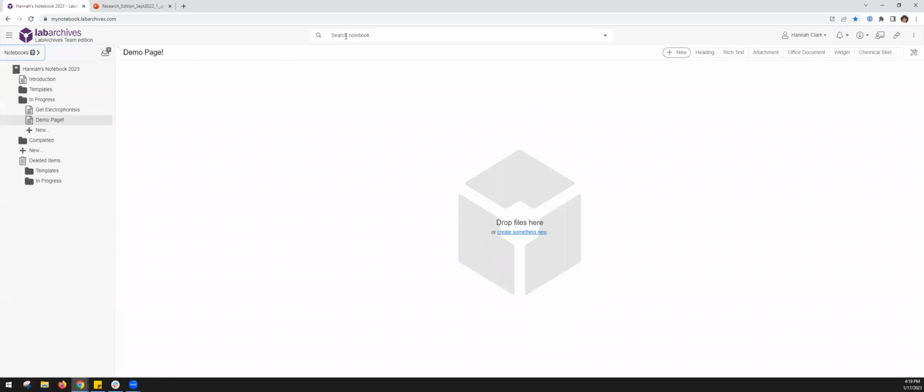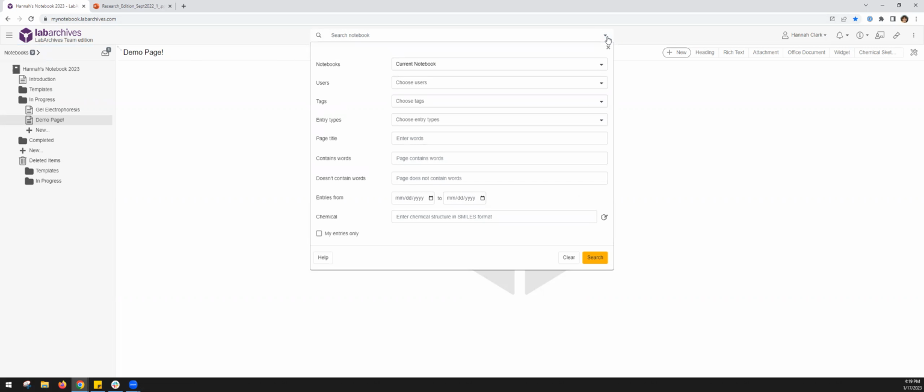At the top here, you're going to see the option to search. Pretty straightforward. You can search your notebook. But one of the most important features in LabArchives is our advanced search tool. This allows you to search across every single notebook in your account, the different users, tags, date, chemical structure, to find that work you're looking for, whether it was 6 months or 6 years ago. You can search across your notebooks to find more details there.